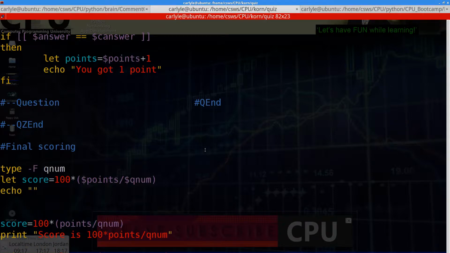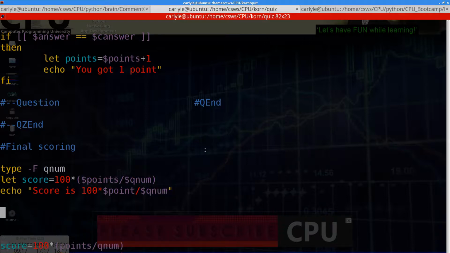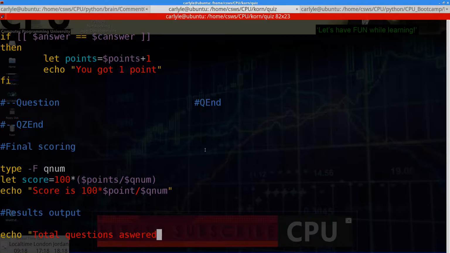I don't know why I did that. Score is 100 times points, and this will all make sense to you when I run it. I'll explain to you what's going on. Divided by $qnum, and we have down here, I'll just put results output, and we'll say echo total questions answered $qnum. So this is kind of giving the user back a report.